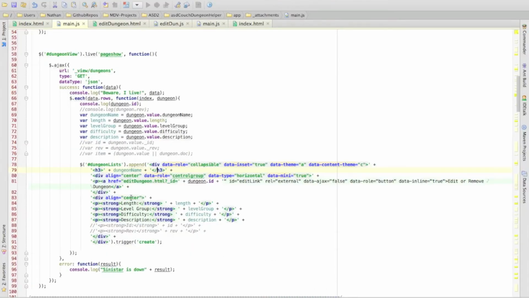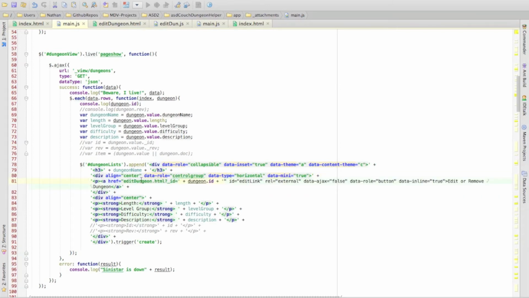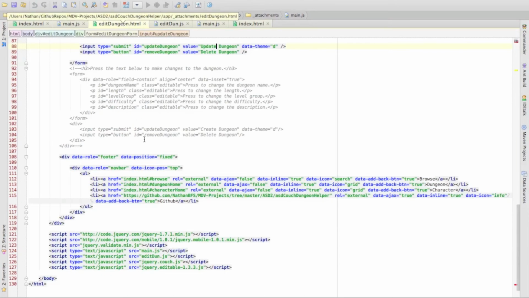And then I have it go in, and I have an align center, a div that's aligning all this to the center right here, and the control group. Now this is for a separate little thingy, you'll see it in just a second. Data type horizontal, data-mini. This is making our button right here. So you have the href, and that takes you to edit dungeon HTML. I'll go deeper into this for the edit and delete functions.